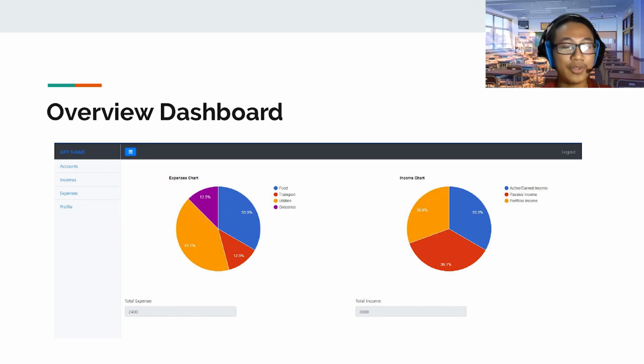Then from your description, for example for expenses, you can categorize by food, transport, vehicle or your pocket money. So you can see how much you spend, how many percent and so on. That's the four functional requirements for now. It's a simple one but implementing all the CRUD functions.